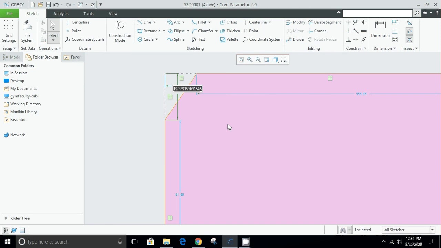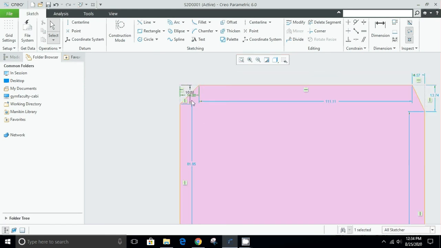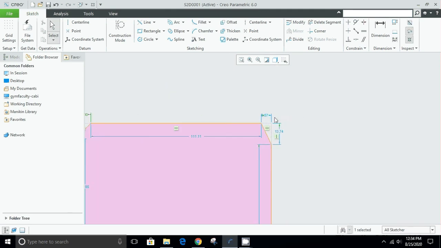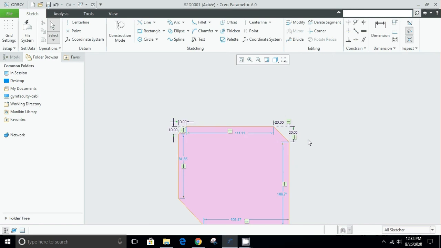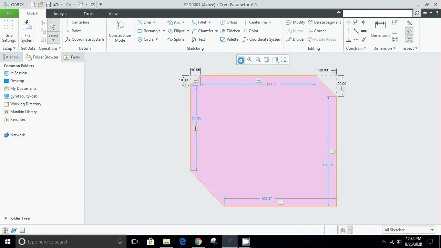For example, if I set it to 10, it will be like this, and similarly this can also be 10, and this can be changed to 20. This can also be changed to 20 or whatever the desired value is. Press escape, and if I refit it, it will restructure it on my screen.